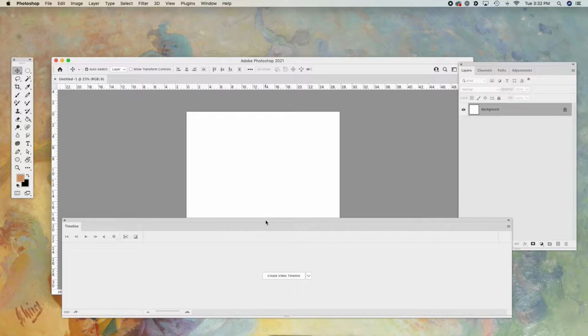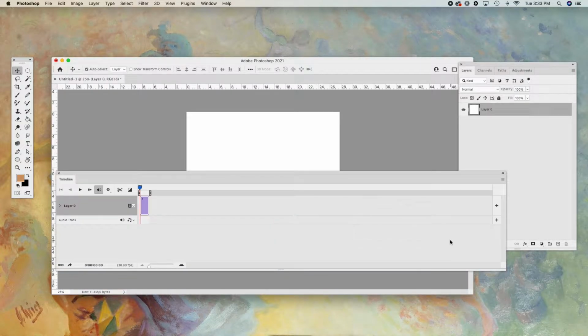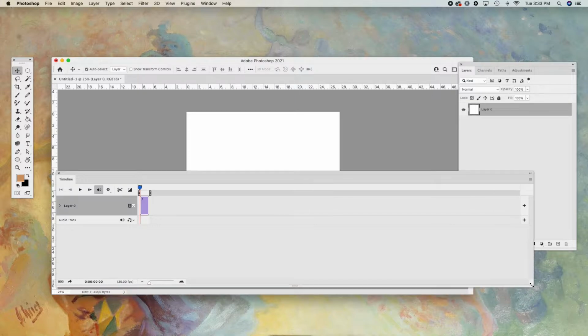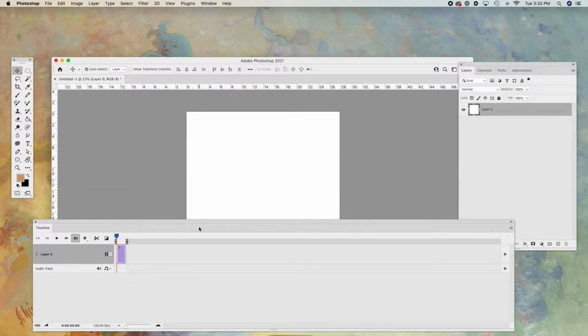And once you have that selected, you'll go to Create Video Timeline, which launches your animation window. This is where all of the animating with the layers will happen.